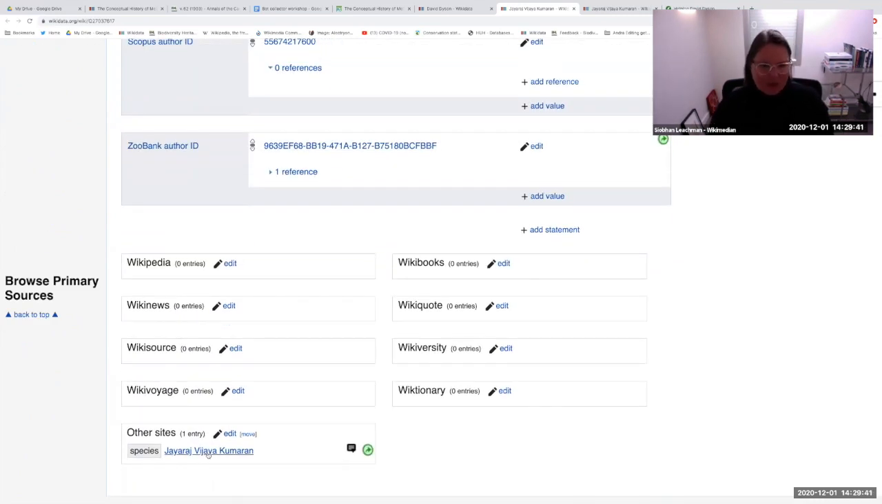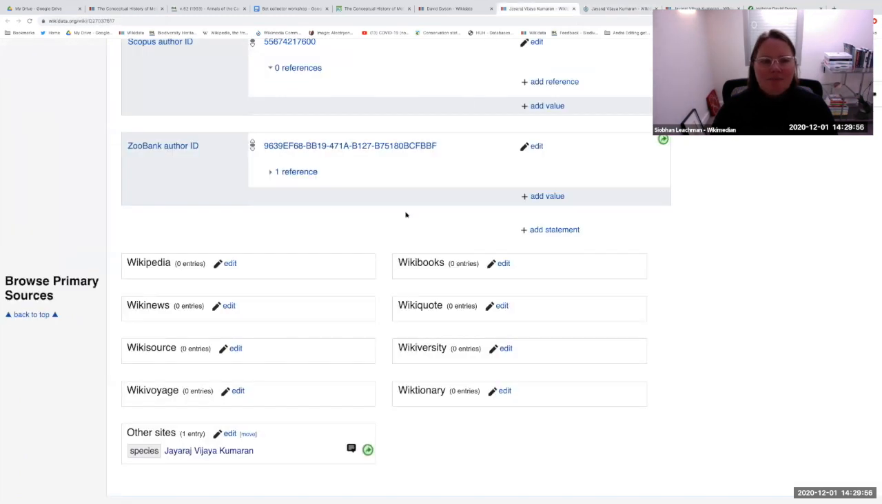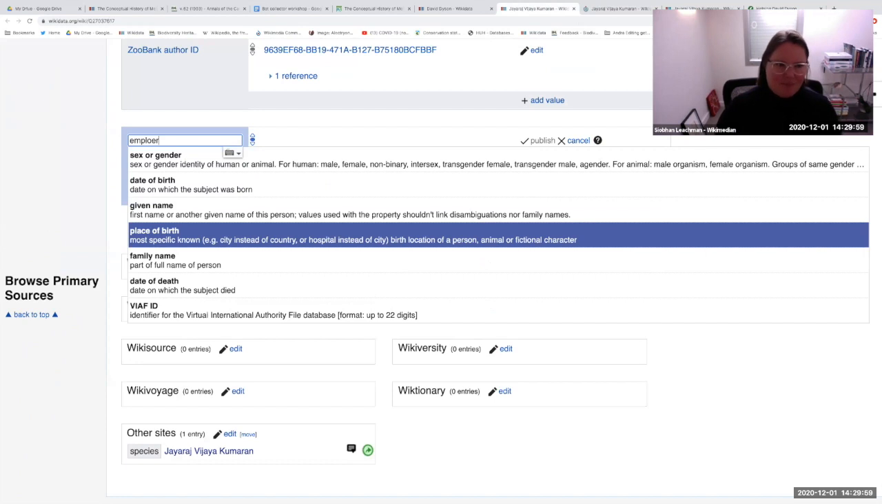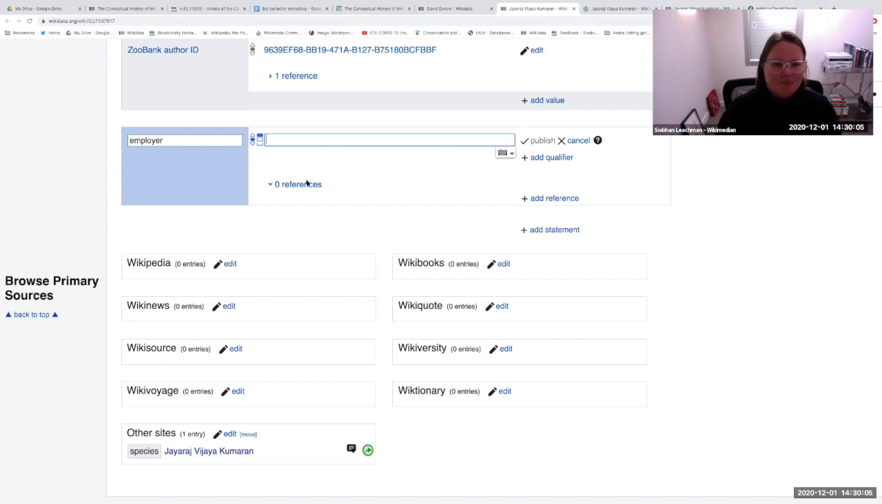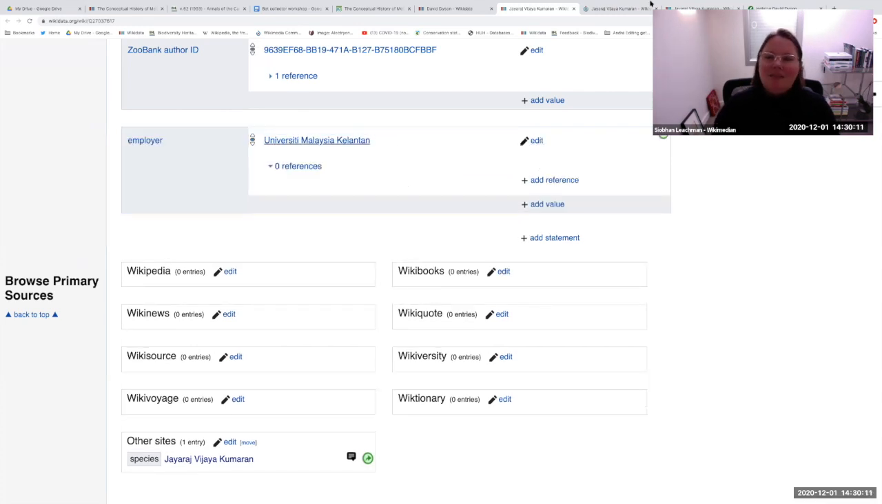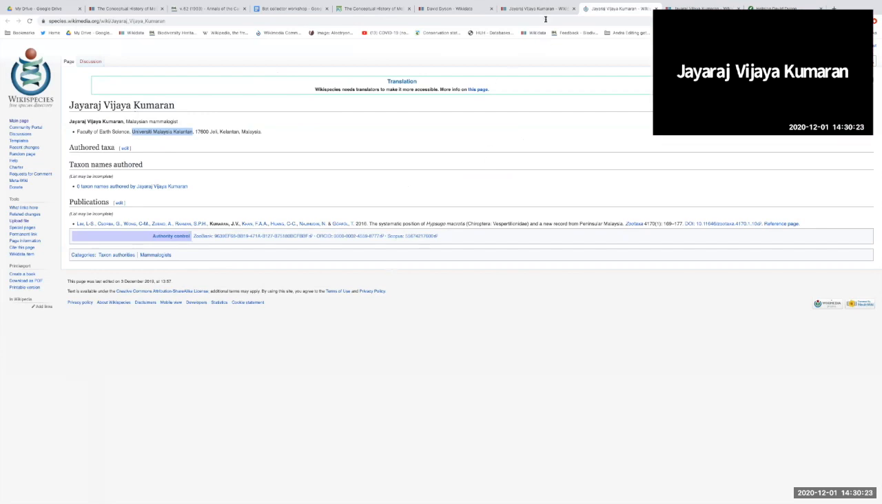You've got a Wikispecies page. So let's go look at that and see what it says. That actually tells us where you work. So I can copy that, go back to your item and go to employer. There we go. Cool. And publish that. Now, I don't normally rely on just this Wikispecies page. I would go away and find an independent reference to support that statement, but I'm not going to do that right now.